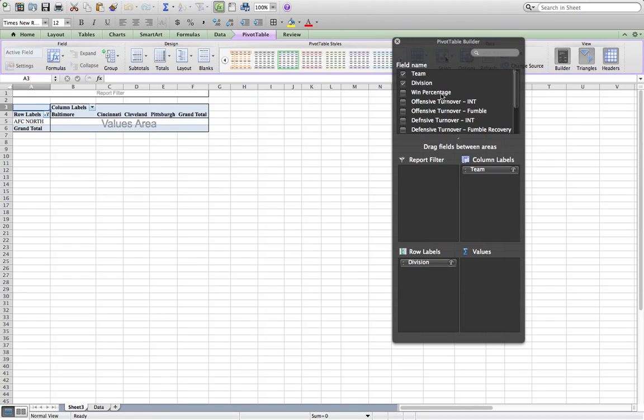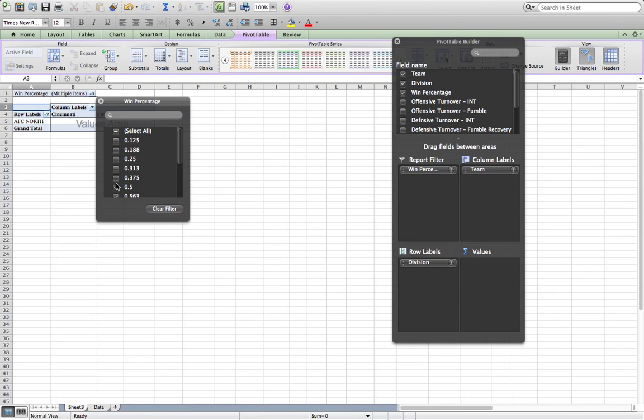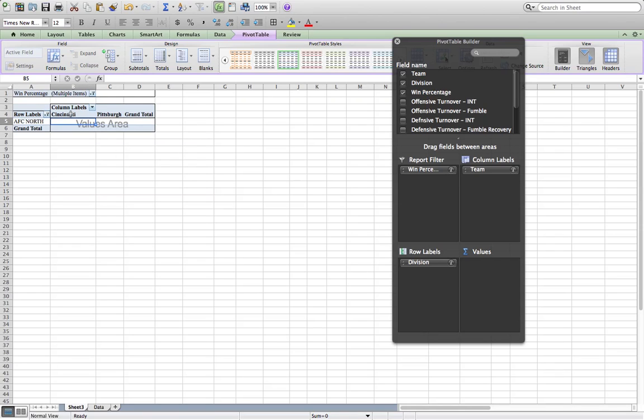What you can use is the report filter. You can drag, and we're going to drag win percentage into the report filter. And this will show us what we can do is filter our data by certain criteria. So what we can do is select all teams that have a winning record. So I'm going to do that now. And as you see, only Cincinnati and Pittsburgh remain.